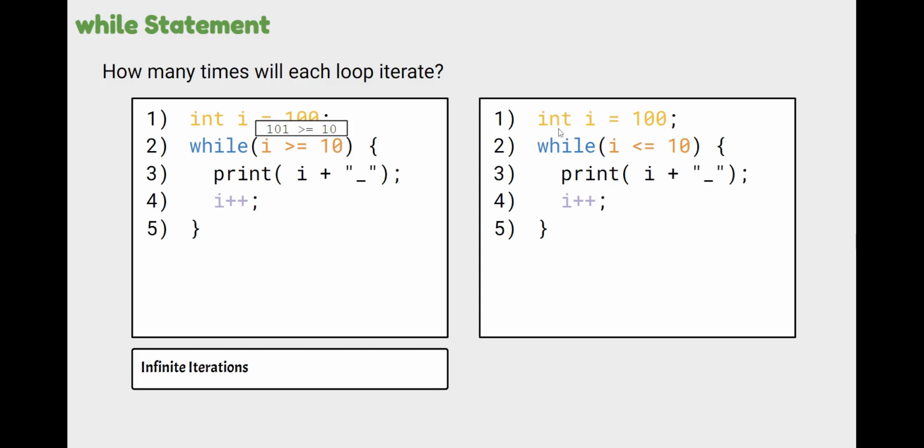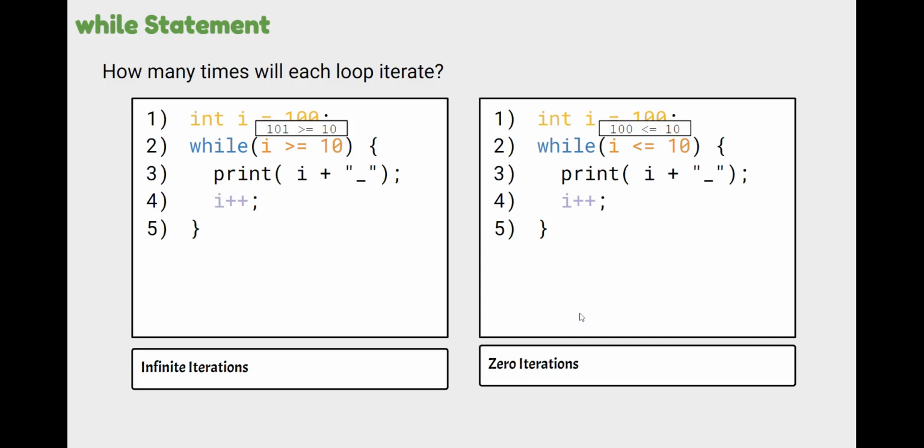On the right-hand side, we are initializing I to 100. We are looping while I is less than or equal to 10. We're asking if 100 is less than or equal to 10, which evaluates to false. And so we just skipped the entire while statement, and this one iterated 0 times.